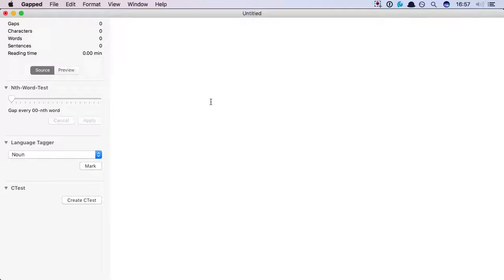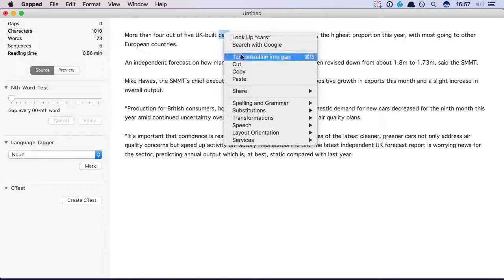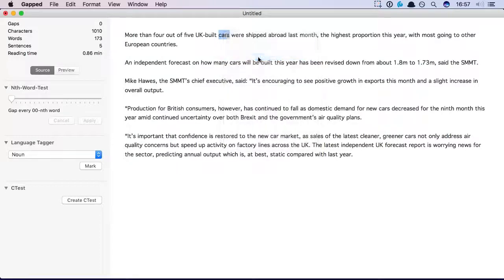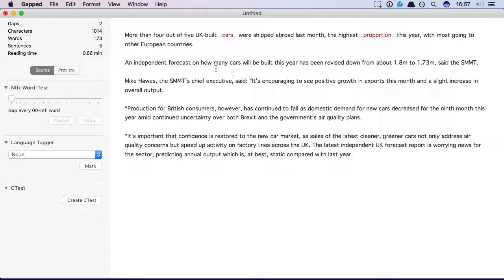I already found a short text on the internet which I would like to use, and I simply paste it here. And now I start selecting the words which I would like to have as a gap later. So I simply right click on the word and say turn selection into gap.